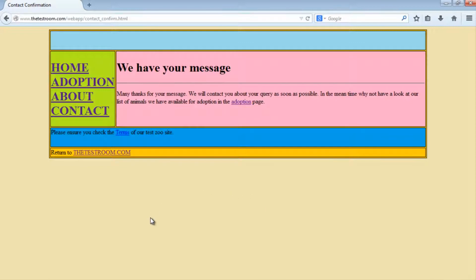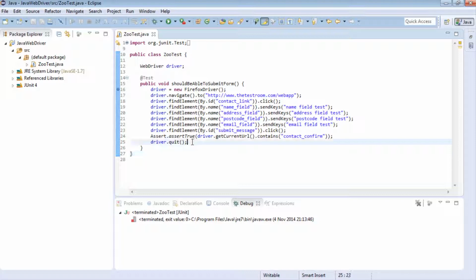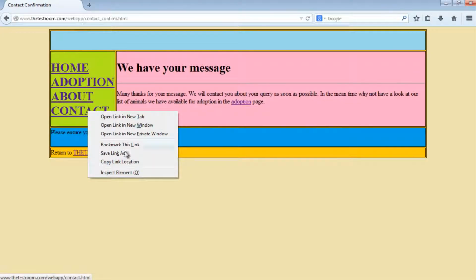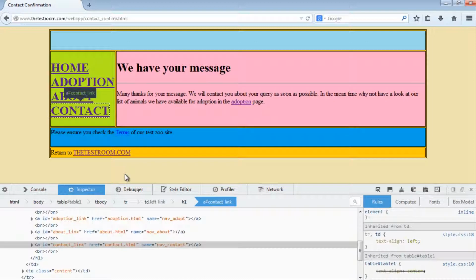So to try and speed this video up, I've already done that. If I open up Eclipse, here you can see that I have already written a test that basically opens up the web app, clicks on the contact link by getting the ID of that. So again, let's have a quick look. That's got an ID with contact underscore link.